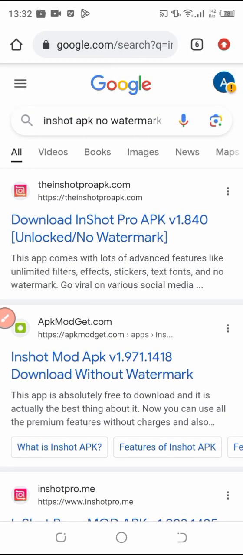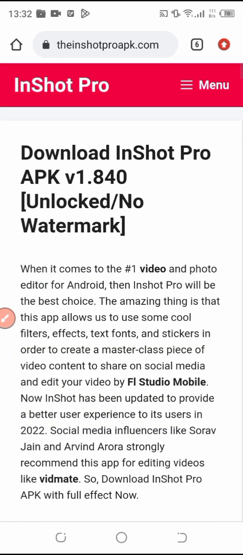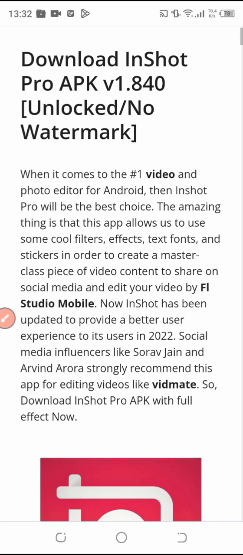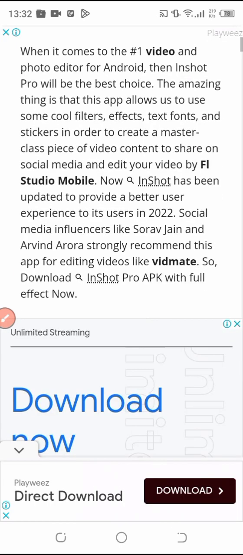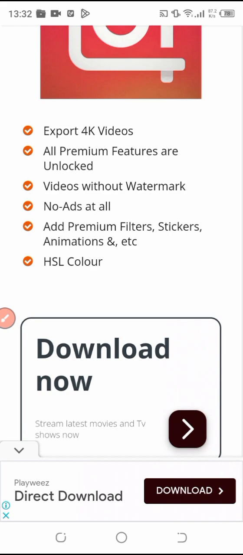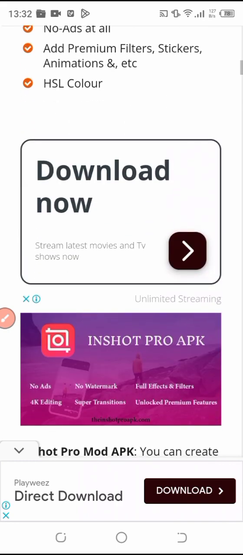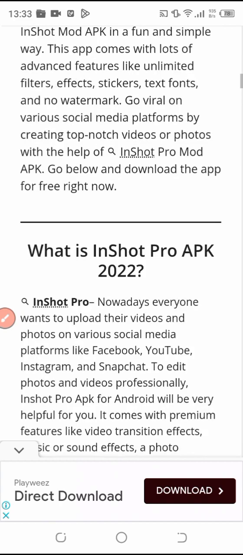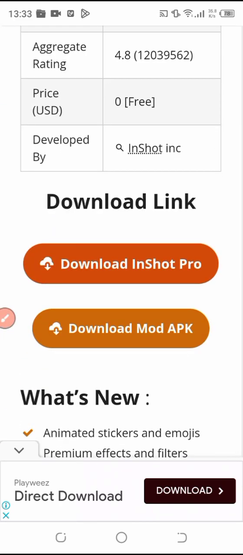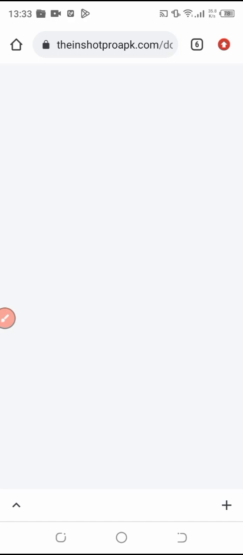So that's the first website. Let's tap on it, and you're going to see InShot Pro and more information about it. You can read over here to see whether this is the InShot app you want to download or not. We want this. So if you want this, just scroll, and if you want to download it, just tap on download InShot Pro.